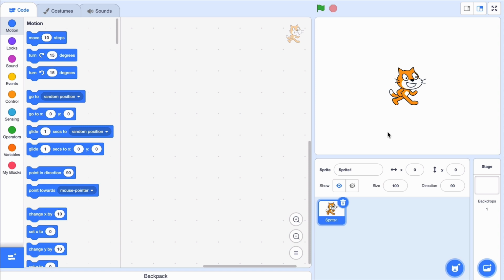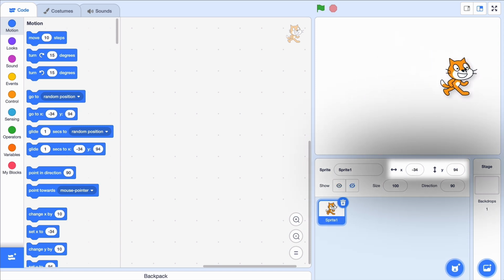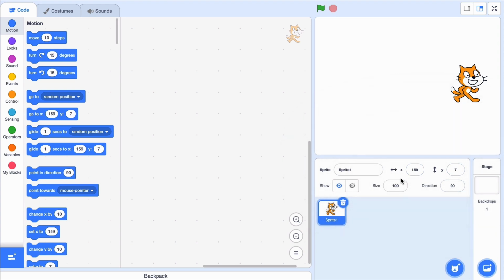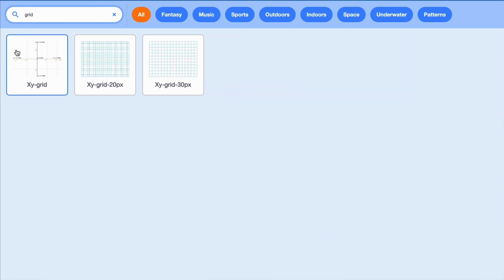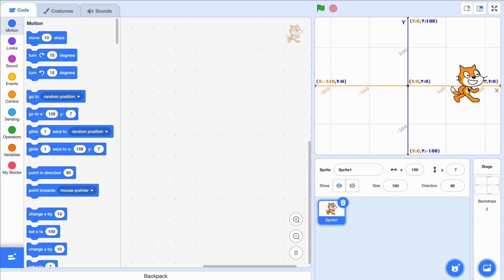How do X and Y work in Scratch? Well, as I move the cat around, these numbers down here are changing and showing you the X and Y position. I can get a backdrop called grid to help show what the X and Y coordinates are.